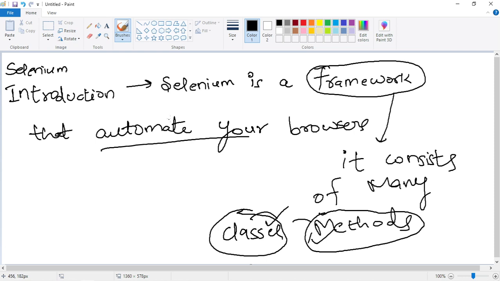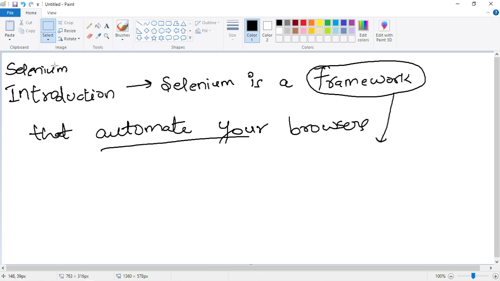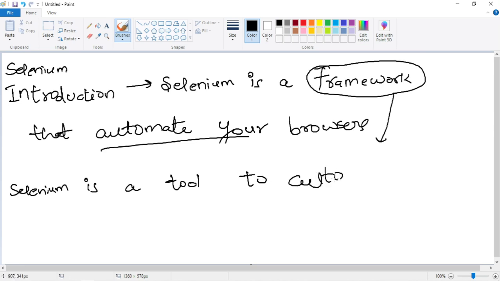One more definition, let me write the other one. In many places you will find this definition: Selenium is a tool to automate your browser. This is also one of the definitions.